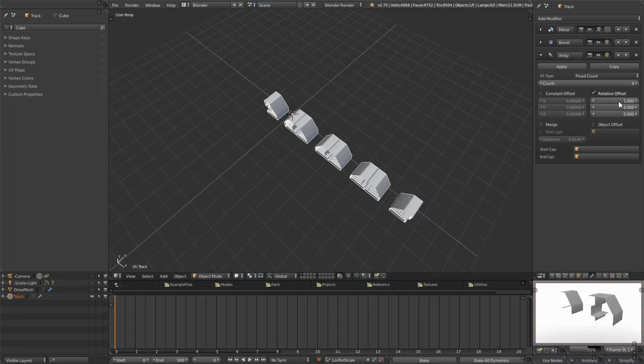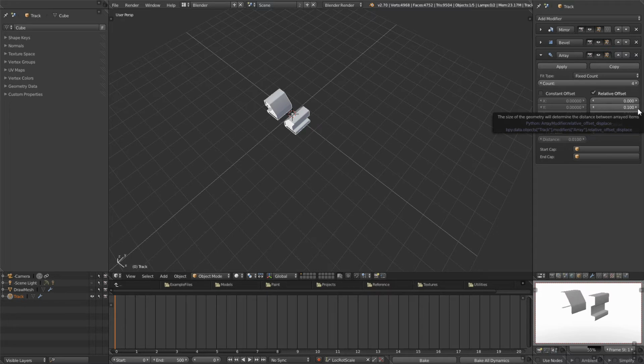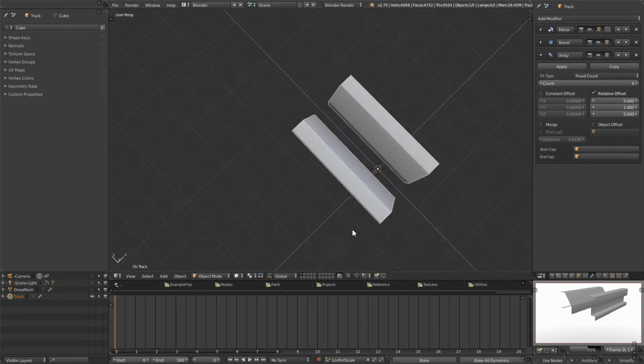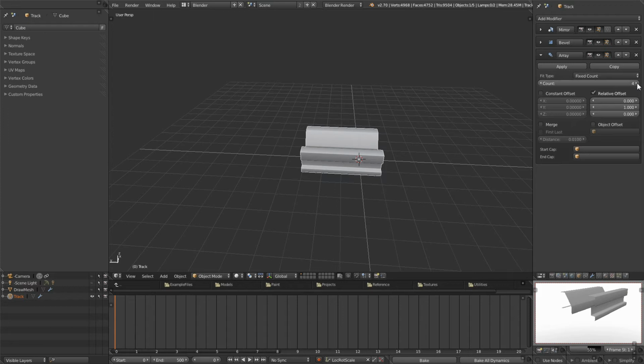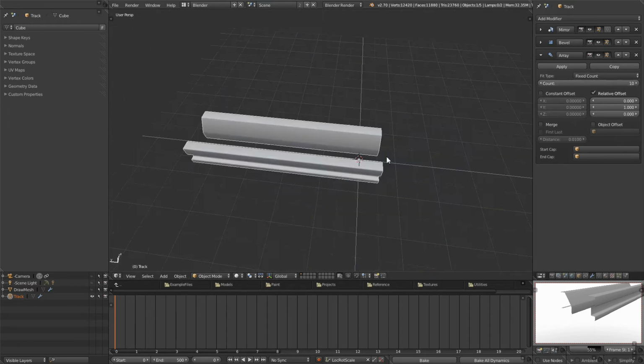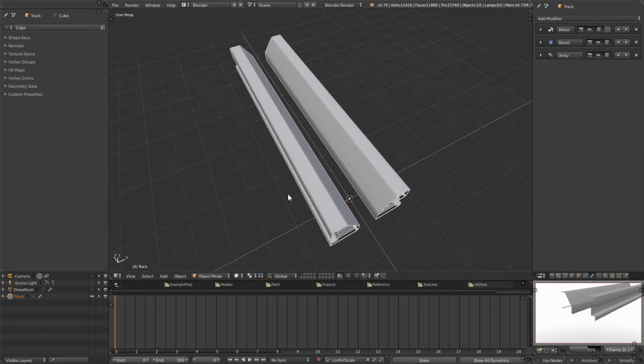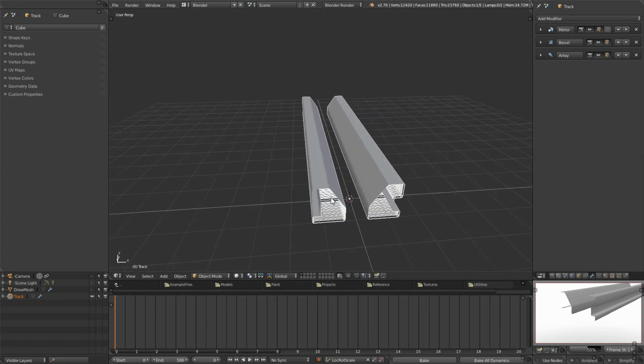So what we can do is change this X offset here from 1, click on it and select 0, and then increase this to 1, our Y, and it doesn't really matter which direction you go. And so now we have a repeating track. So if I increase the count, then we're increasing the length of our track, which is good. Okay, so now would be a good time to go ahead and make sure this is working how we want.